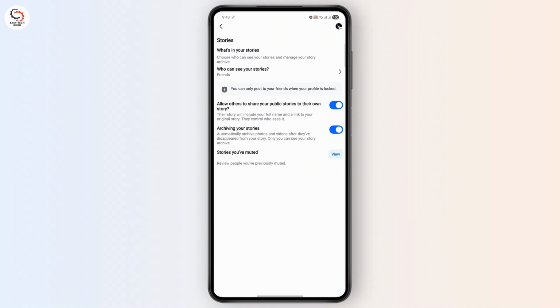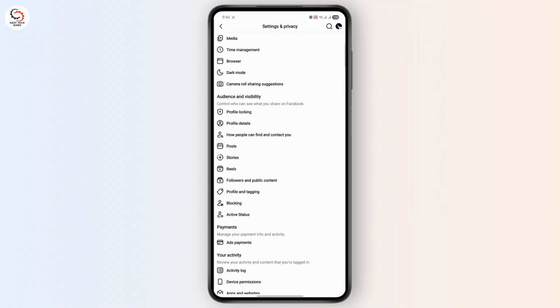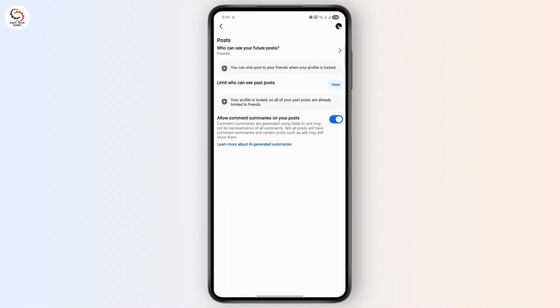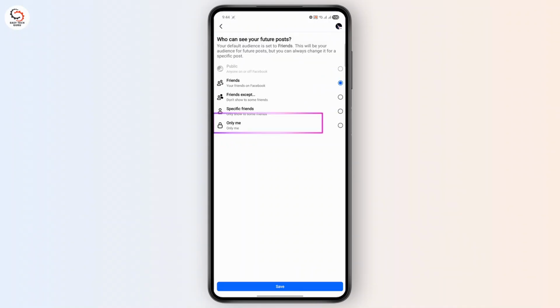At this stage, tap on Who Can See Your Stories to open the audience options. Finally, select Only Me and your stories and highlights will immediately be hidden from everyone else on your profile.